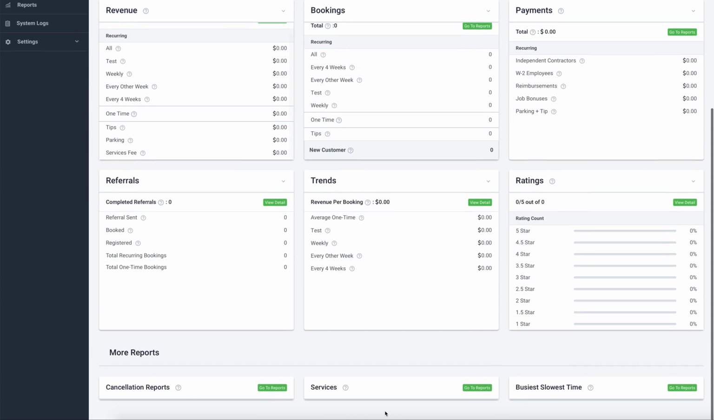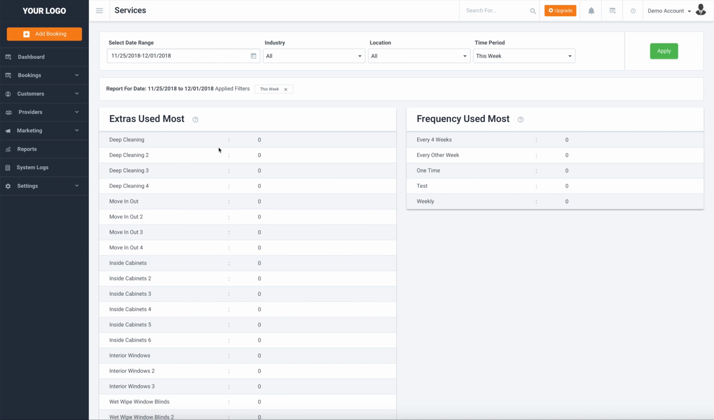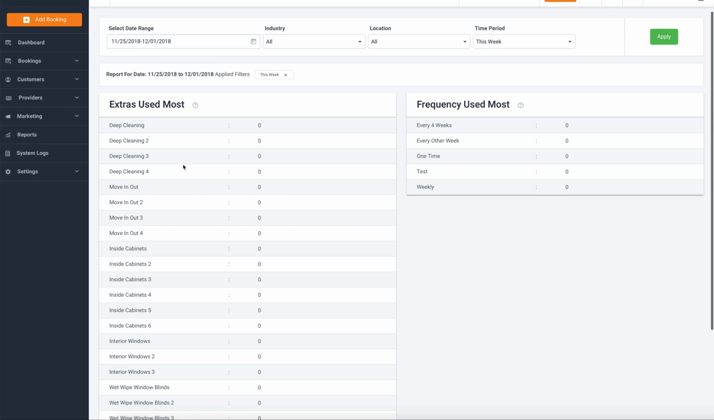Then you have the services report, so which services are being purchased the most. So you could go ahead and see that. We kind of have them labeled differently. Like you could see that this is deep cleaning 1, 2, 3, 4. The reason why we labeled this is to charge different prices. So for example, this one is a different price, this one is a different price based on a different selection. So if someone has a larger home and they select 4 bedrooms instead of 3, it picks up this pricing.